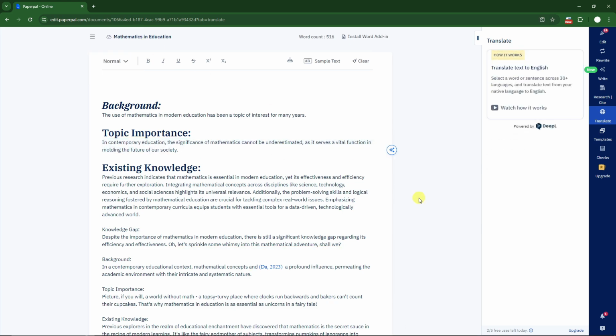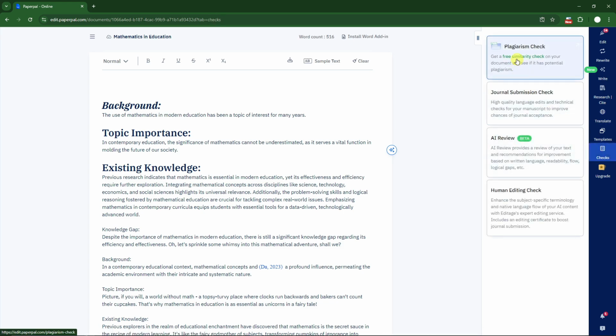Also, the most important or second most important feature in any paper AI is the checks. Some plagiarism check, some journal submission check, and a new one, AI review. Basically, it will know if this is made by an AI or by human editing. Let's check the plagiarism first, of course.